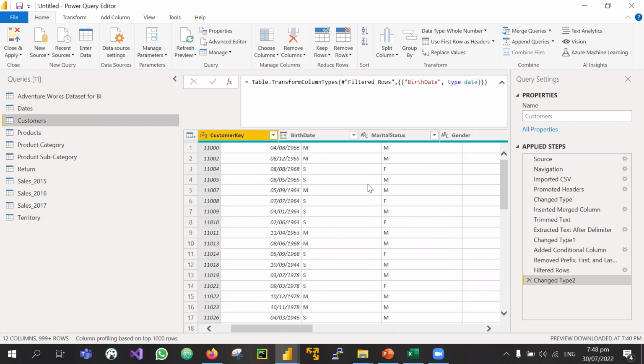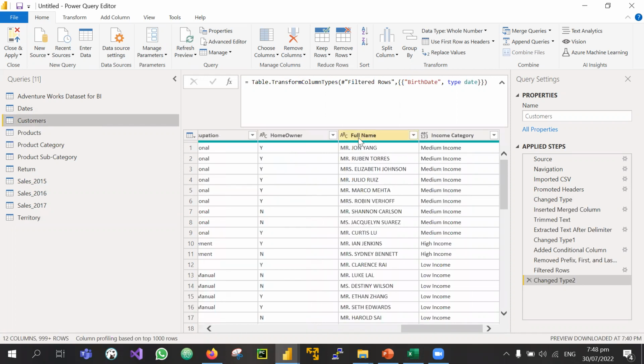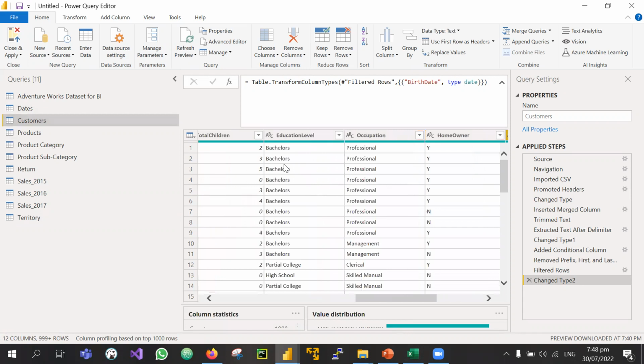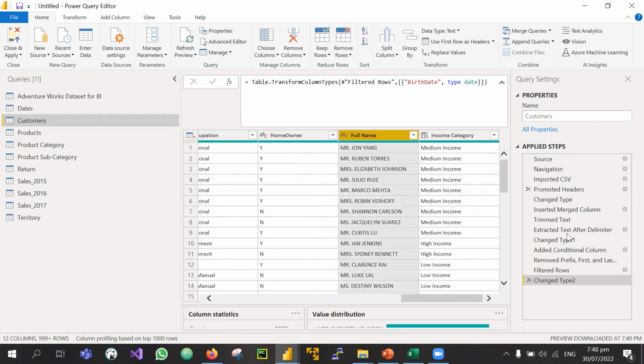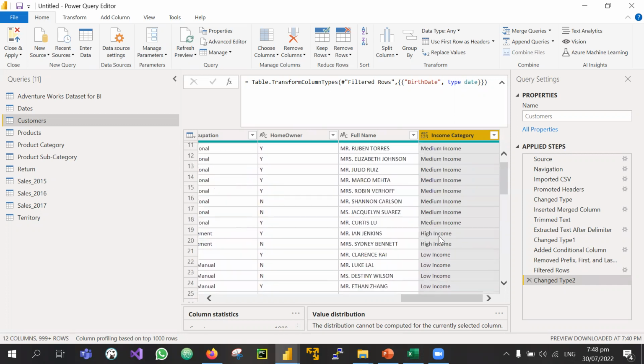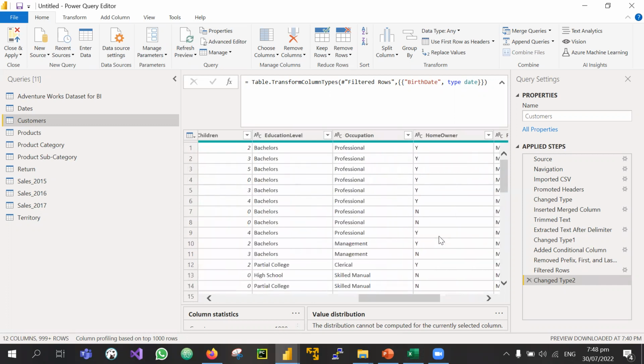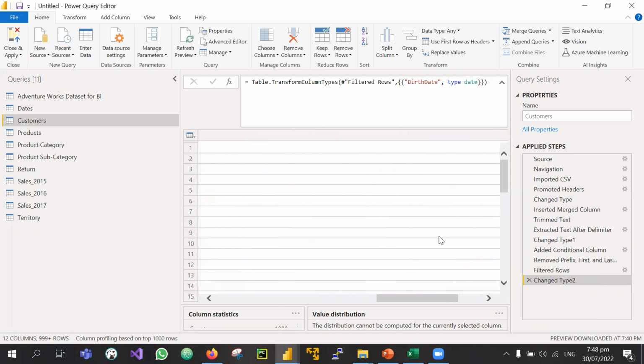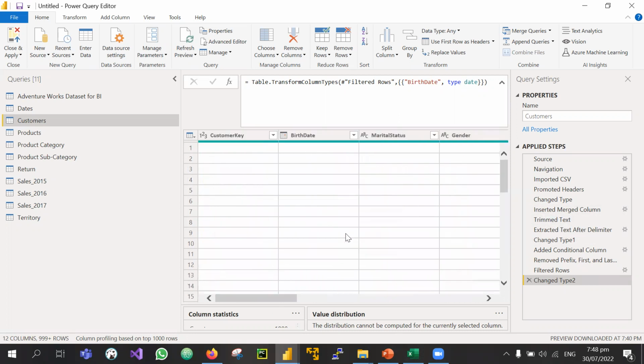So for instance, we have added a new column called full name, which is basically a concatenation of three different columns: the prefix or the title column, the second was the first name, and the third was last name. We also added this income category column, which is basically a conditional column which shows the categories of different customers based on their income. Then we applied certain other transformations as well.